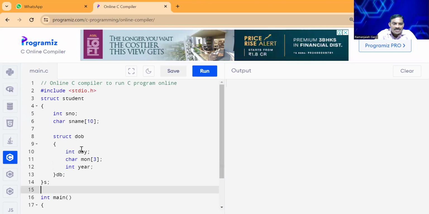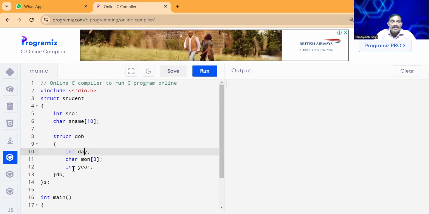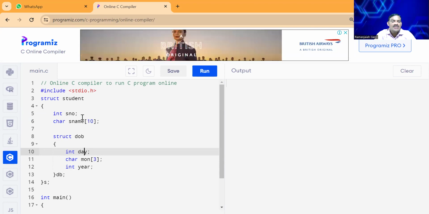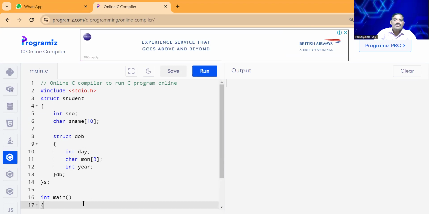So how can you access day? yes.dob.day. Dot is an operator. yes.dob.month, yes.dob.year. If it is a student number, how can you directly access it? yes.sno. Okay.